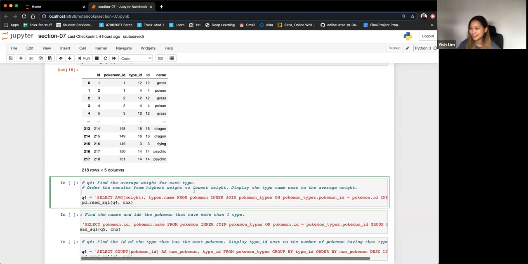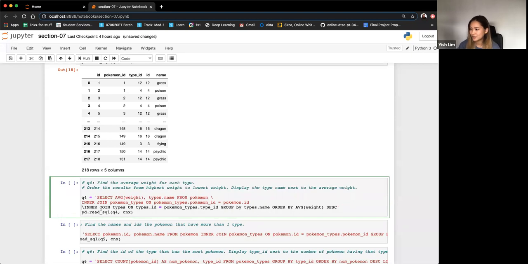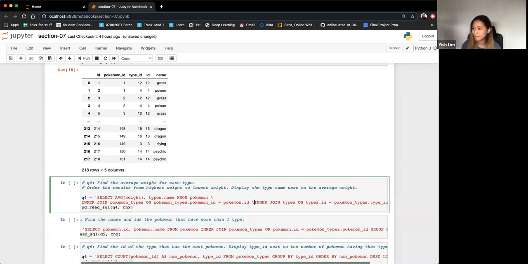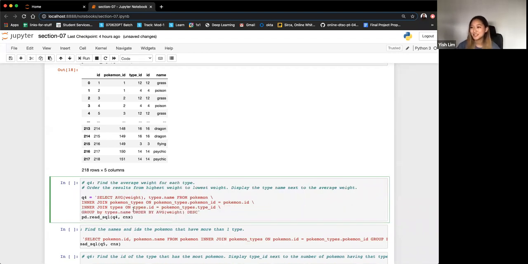I'm gonna take Edward's advice and split this up so it's a little easier to see. Oops. And then here. There we go. There's a bunch of things happening here.